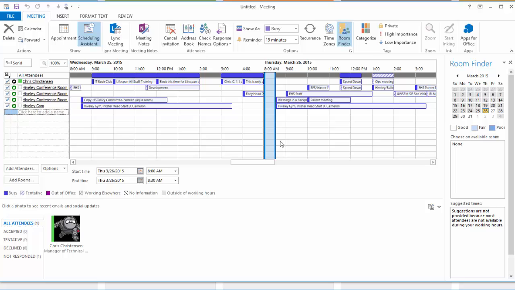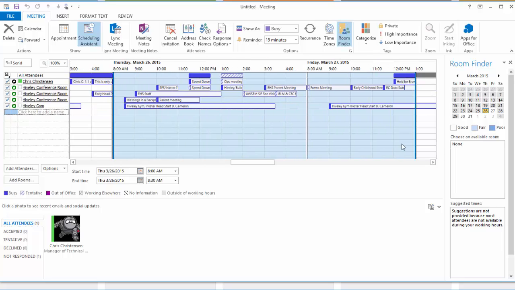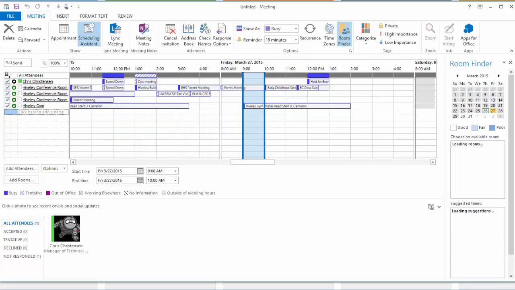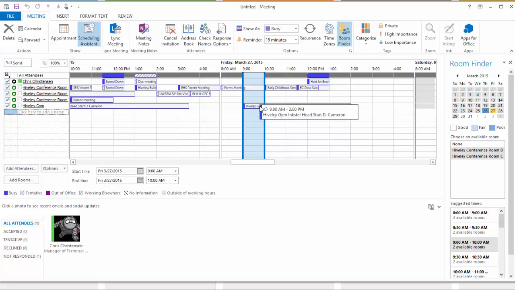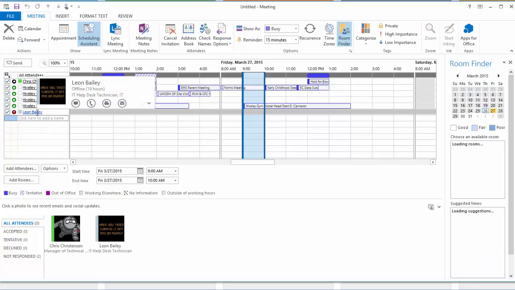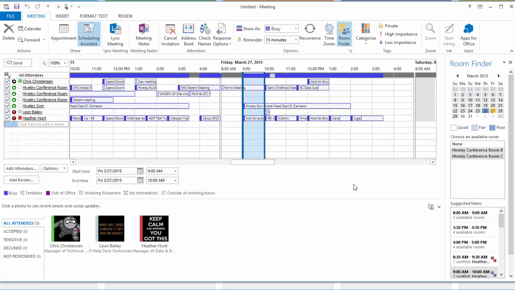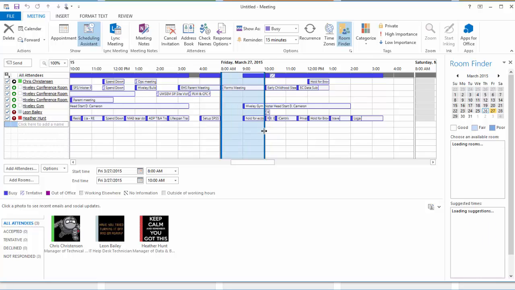Now, I want to schedule this meeting for, let's go to Friday. And I'm going to try and schedule my meeting at 9 a.m. And we can see right away that Hively Gym is not available. Now I'm also going to invite a couple people just so it'll look the same as what you're used to. So we look in here and it looks like Heather's not available. So we're going to move this meeting to 8 a.m. And that gives us some more options.